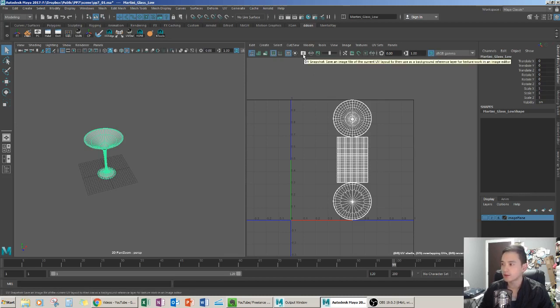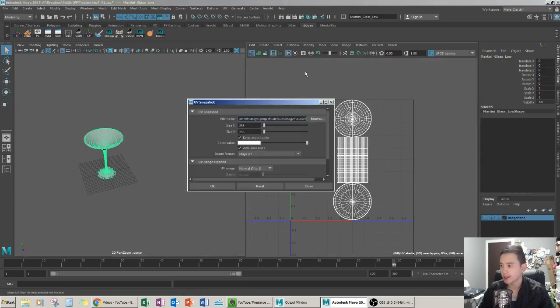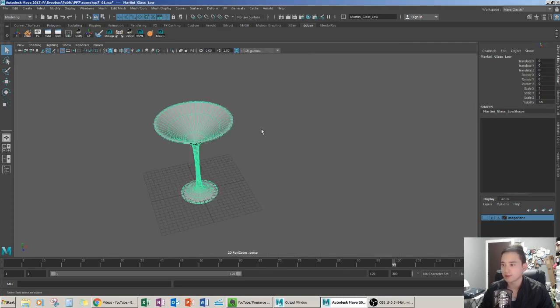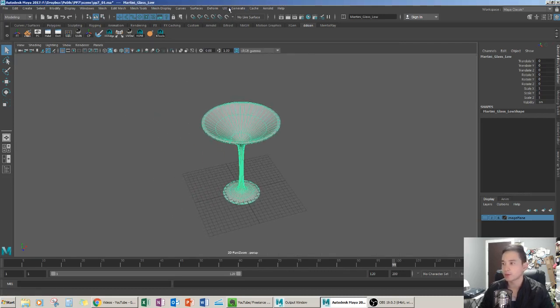But if you take a look at this camera icon right here and click on it, it gives you options like what resolution you want your UV image to be, where you want to place your UV image, and all that. You just press OK, and it'll shoot out your UVs onto whatever kind of file you want, PSD, whatever you'd like.